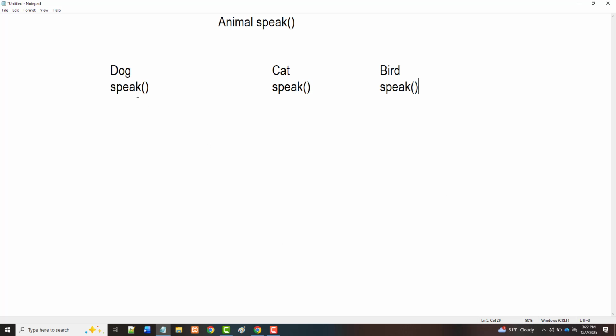If I was working with a dog, say I had a golden retriever, which is a type of dog, and I create a golden retriever that I call Lucky, and I say lucky.speak, it's going to say bow wow, arf arf, woof, or whatever.